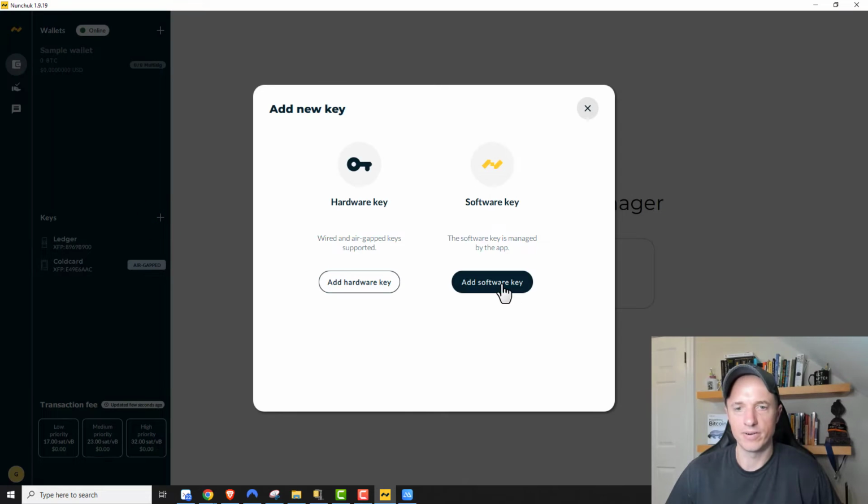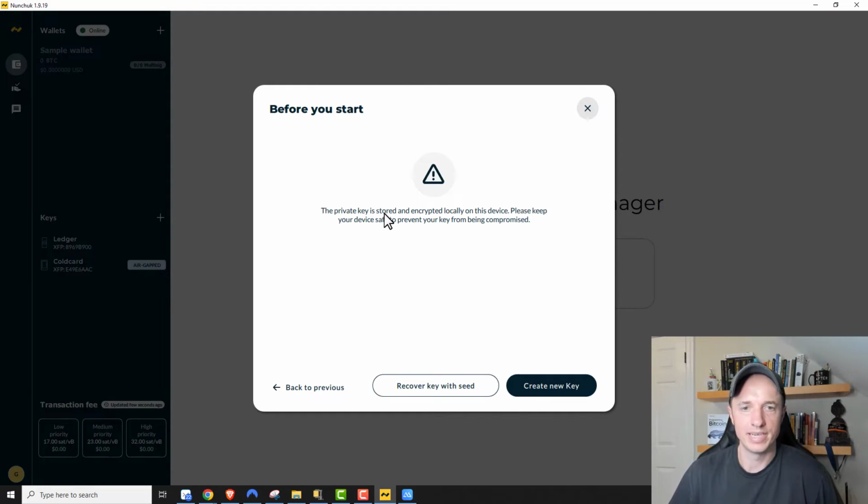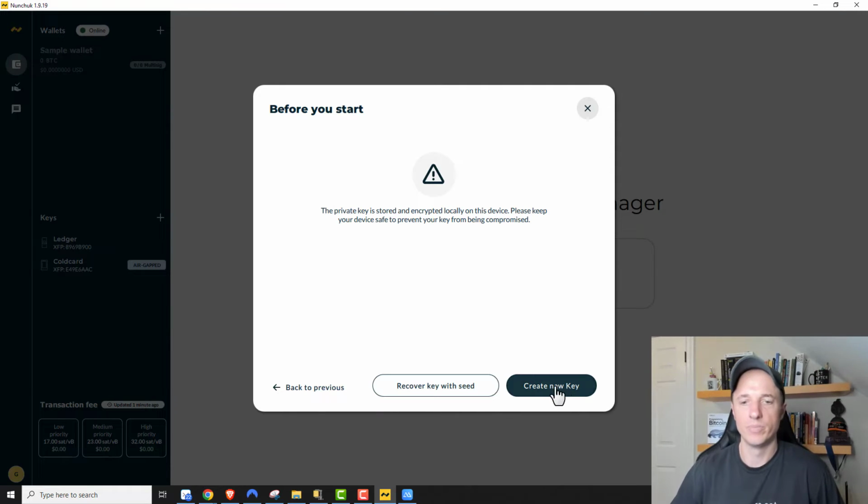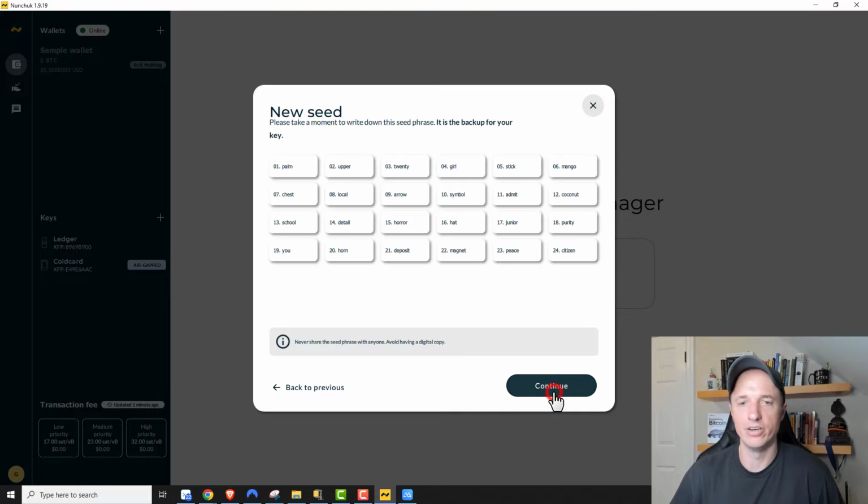And this time I'm going to do a software key. So this would be a hot key basically because the key will be stored on my computer. So add software key. So this private key is stored and encrypted locally on this device, like I said. So please keep your device safe to prevent your key from being compromised. Okay. So I could go ahead and recover key with seed. So if I already have a seed phrase that I want to use, I could go ahead and click the recover key with seed. But for this case, we're going to go ahead and create a new key.